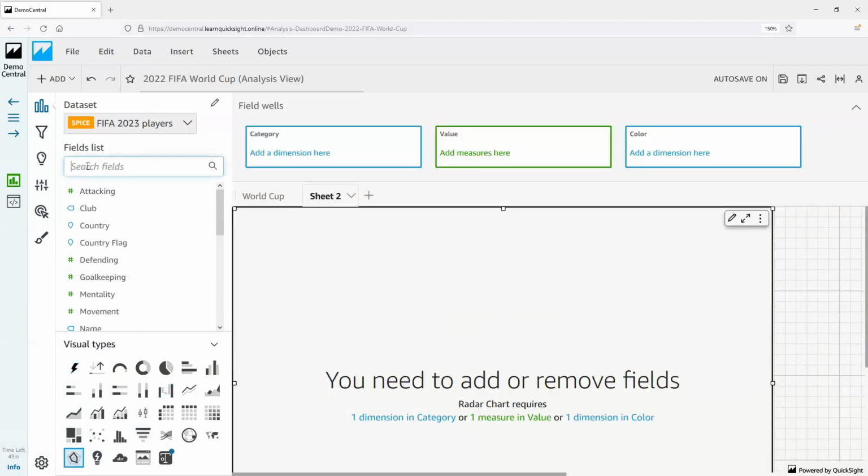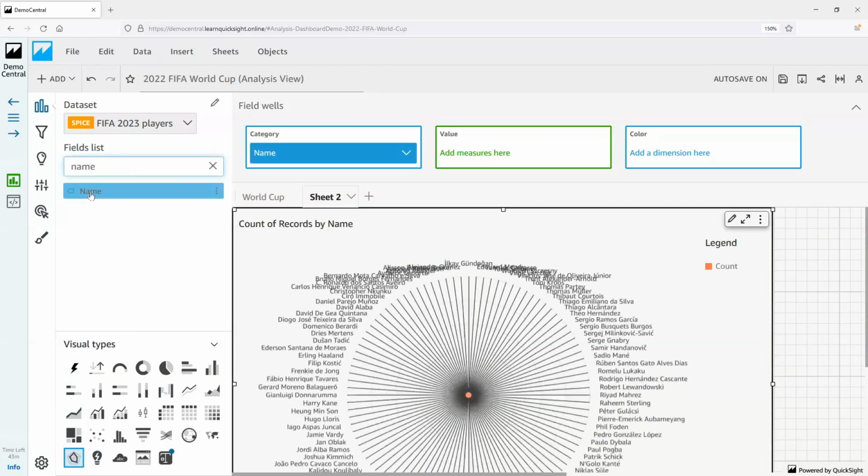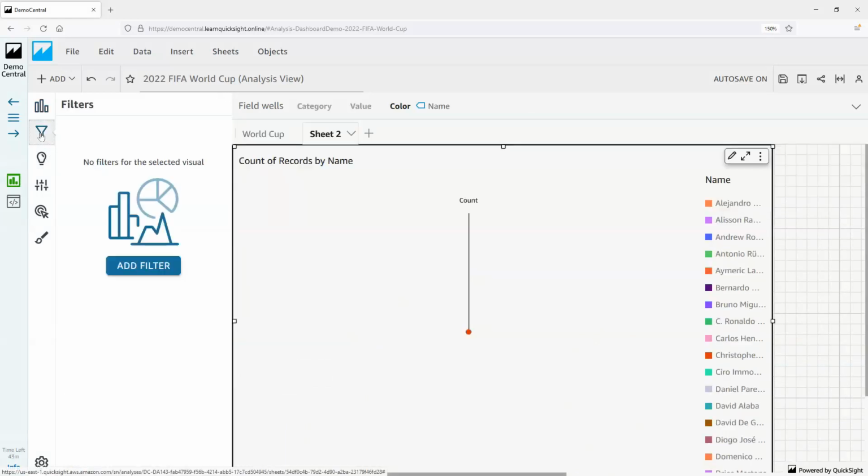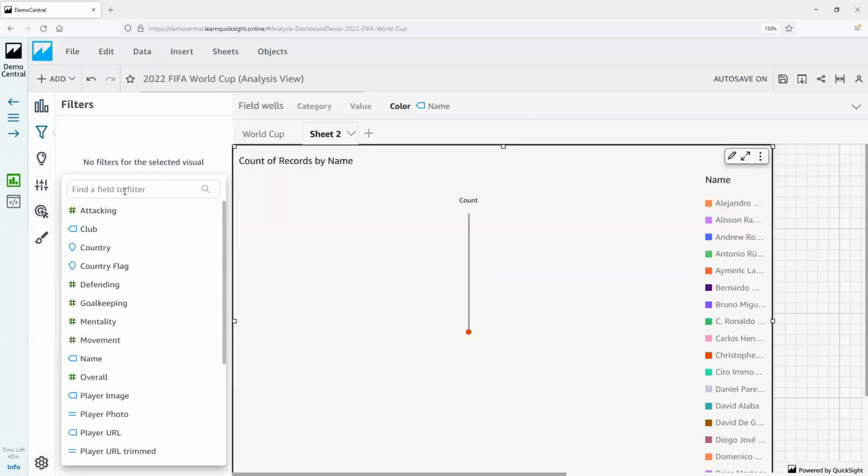And remember, in the table, I had a listing of so many different players. And there are a lot. So I don't want all those players. I just want a handful of those. So I'm going to create a filter so that I can limit the number of players.